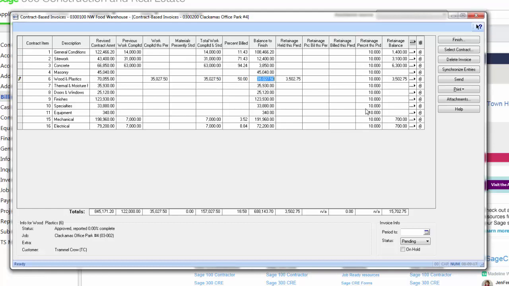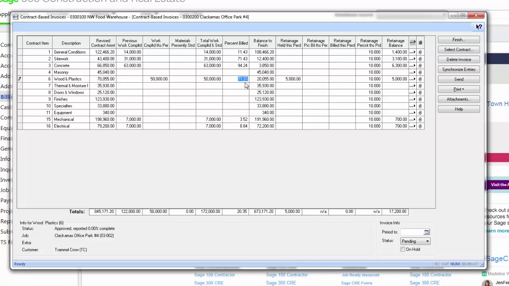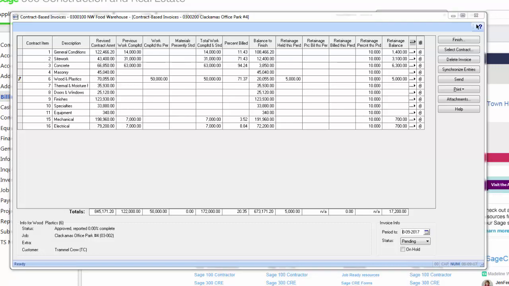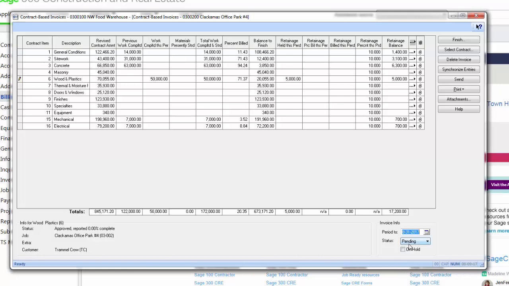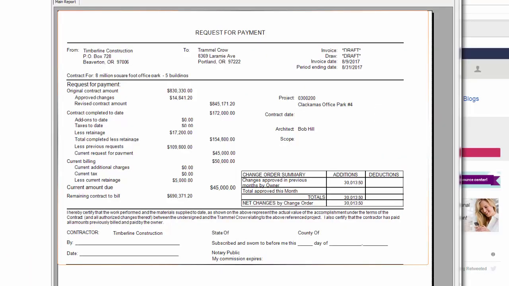So here I can either do 50% and then it calculates the amount for me, or I can put the amount here and it'll calculate the percentage for me. Notice how it's calculating the retainage held based on the information set up. Final step is to put the period through date on my invoice, and then the last thing I need to do is print. As you can see, the invoice looks very similar to the AIA G702 and G703 form.